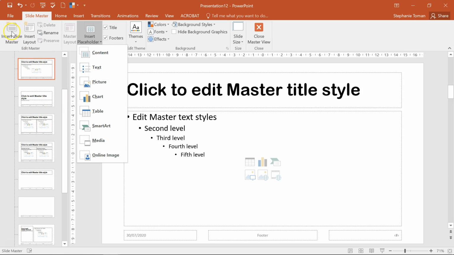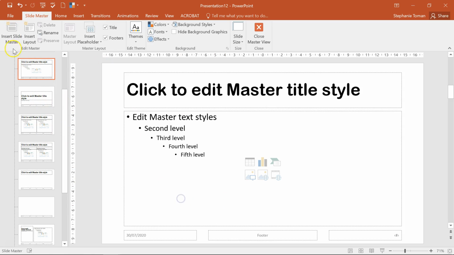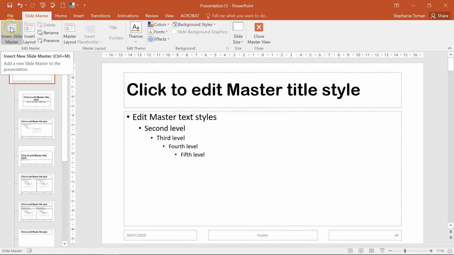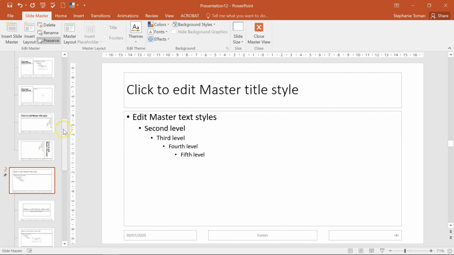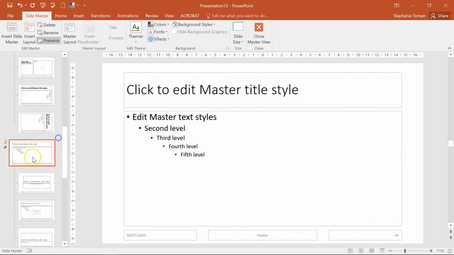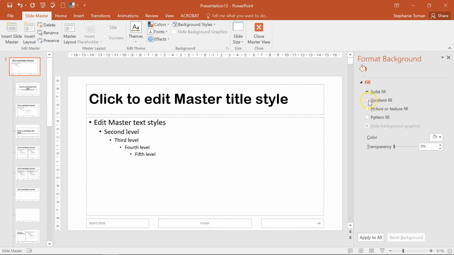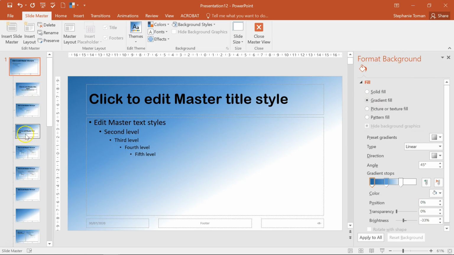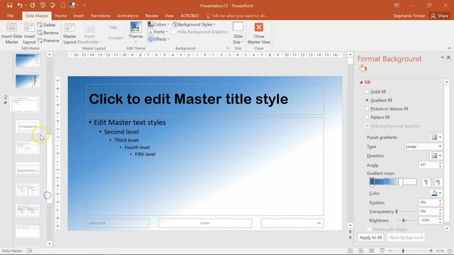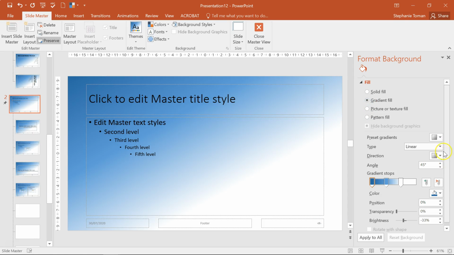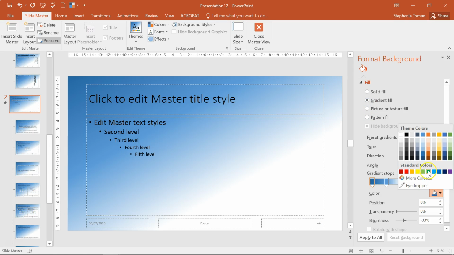So the first thing is, if you've clicked on the very top one here and we insert a slide master, it'll still go all the way down to the end, because that's where it starts. So this slide master, if you like, let's just try and change them. We've got a gradient color of blue. And this one, the new one here, could be a gradient color of green.